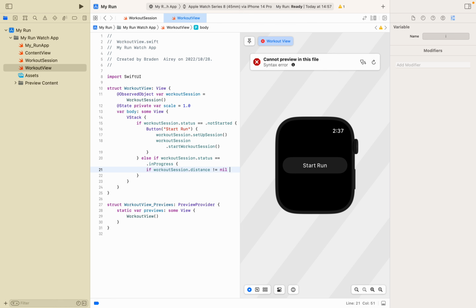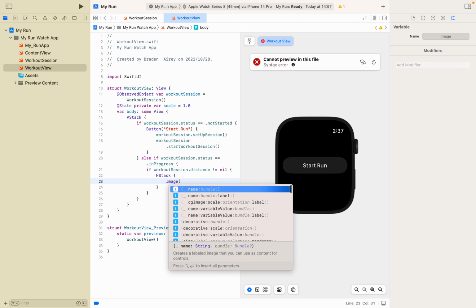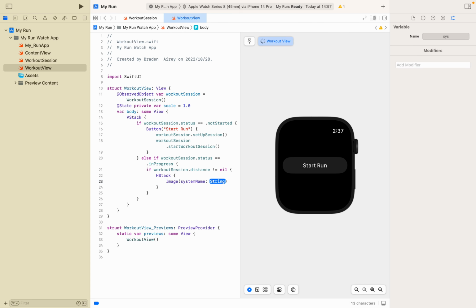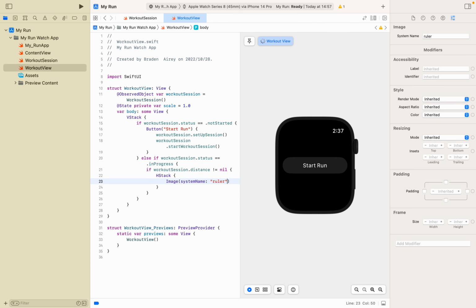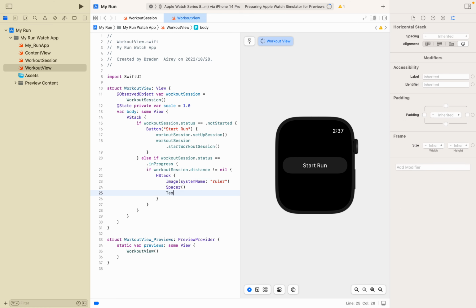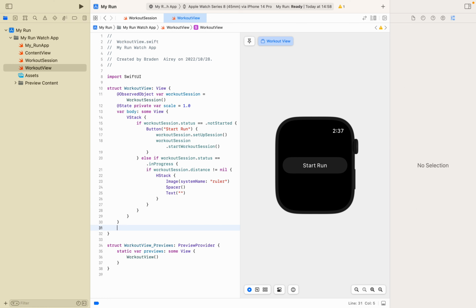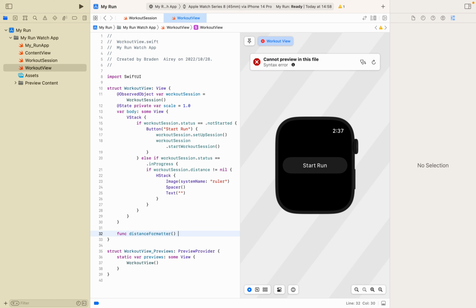So if there is a distance value, we can say okay, now an HStack. First, we'll just add an image with system name of ruler, just to add a bit of style to the app, and then a spacer, and then the text. We're going to create a function named distanceFormatter, which will format our distance nicely for us. This will return a string.